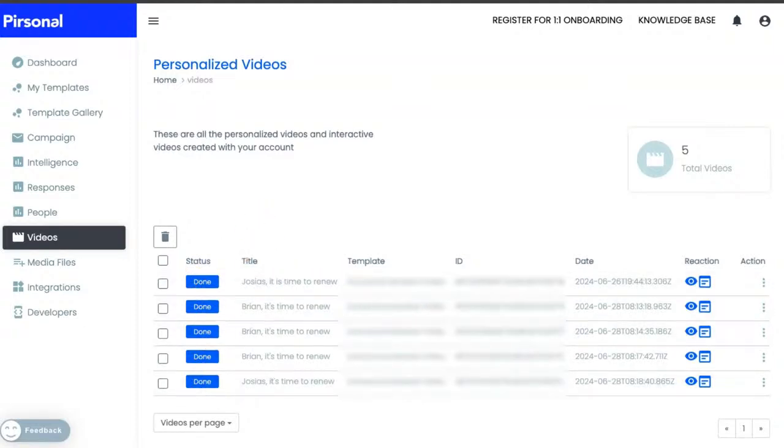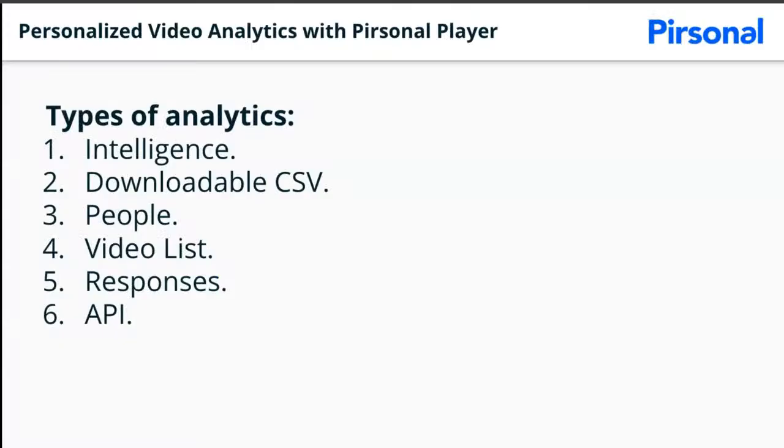Okay, and let's go over the next way, which I like, which is responses. So we've gone so far through intelligence, which is more of an at-a-glance way, let's say, to know the performance, how well or not well your videos and campaigns are performing. The downloadable CSV is more if you want to be more granular, and also to potentially update a third-party tool, a business intelligence tool, maybe a CRM, maybe an email marketing tool, etc., with the information that you download from Pirsonal.